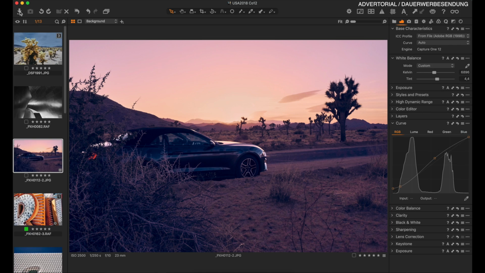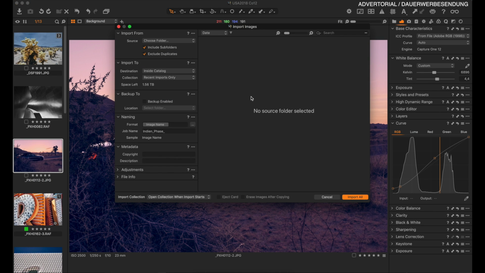Now in order to work with images, you will need to import images. On the upper left, there's the icon for importing images. Make sure you select exclude duplicates, select where you want to import from, select where you want to copy the images to, and then select import.